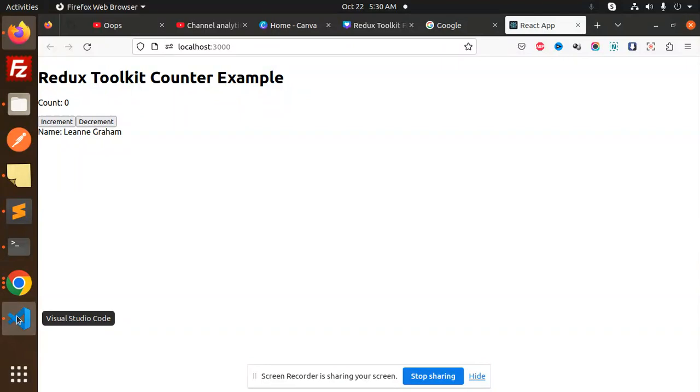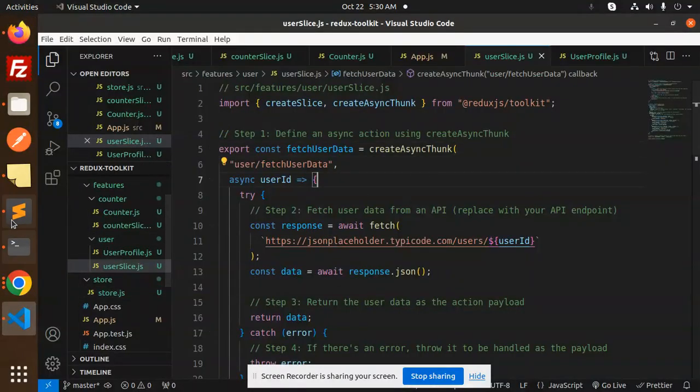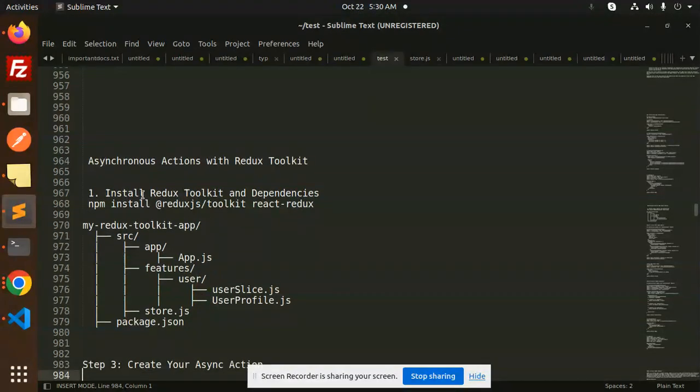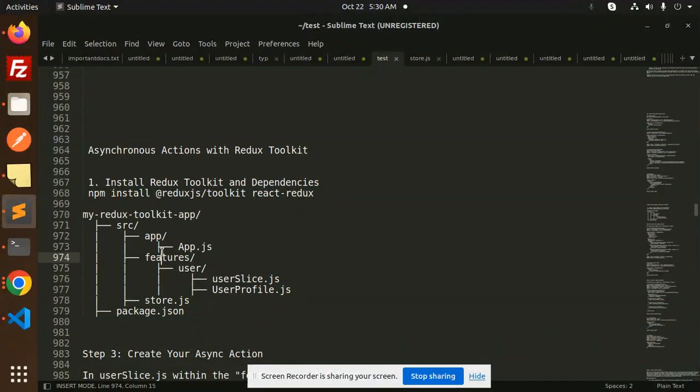So here we have all the steps. First, if you haven't installed the Redux Toolkit and dependencies, install that first. So this is the scenario. Here we have the features. In the features we have the user slice and the profile.js.